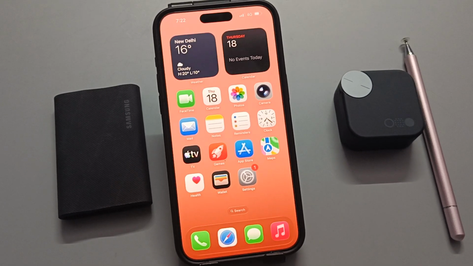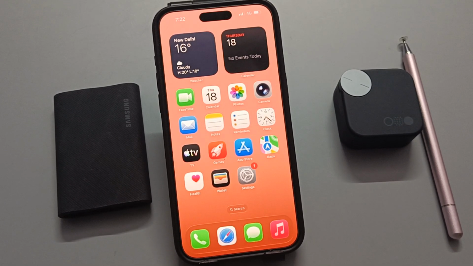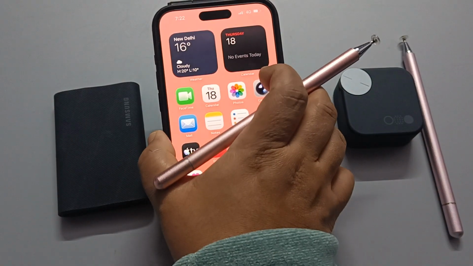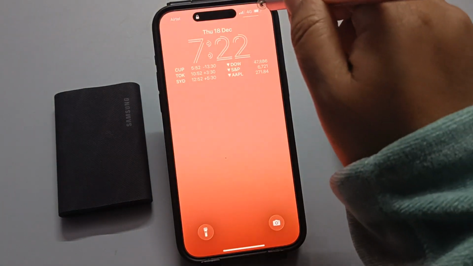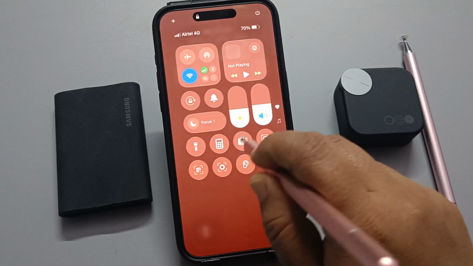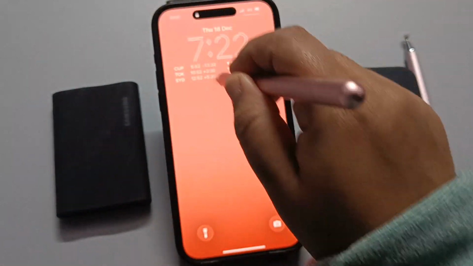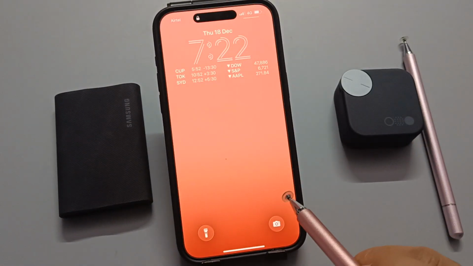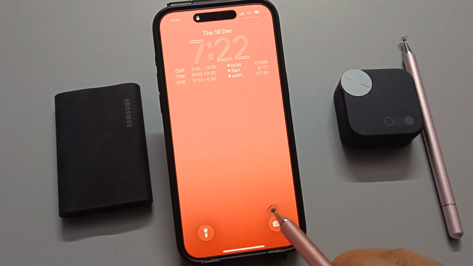So today in this video I am going to show you how to disable the control center from the lock screen. If you go to the lock screen, swipe down from the top right side, you can see the control center. Right? So let me show you how to disable the control center from the lock screen.